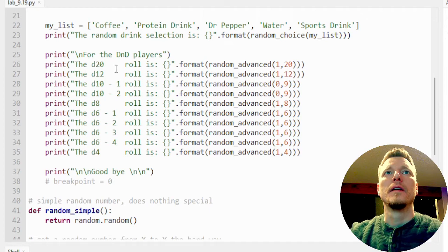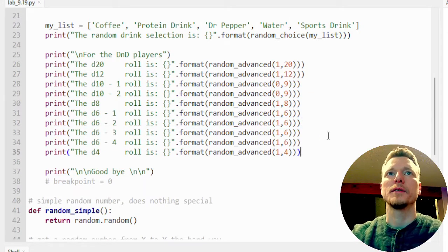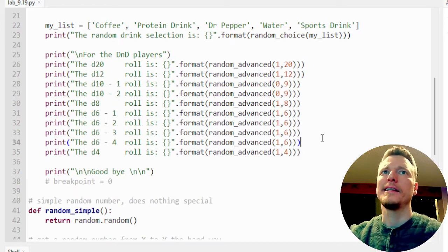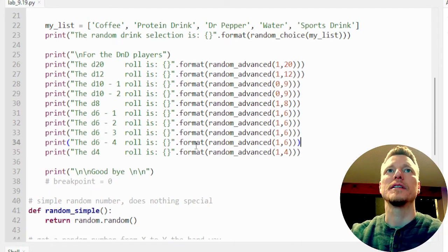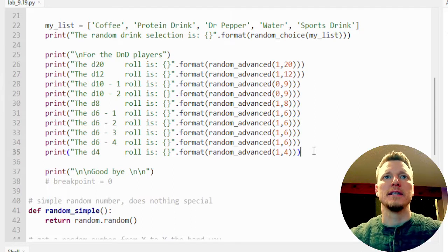And so this simulates that. Some players may have multiple 6-sided dice, either 3 or 4, depending on their preferences. So I've included all 4. If they're not using the 4th one, they can simply ignore it or edit the code if somebody was actually using this. But what this is going to do is simulate calling our random advanced function that we made earlier and call that for each of the dice that would be used in a D&D game.